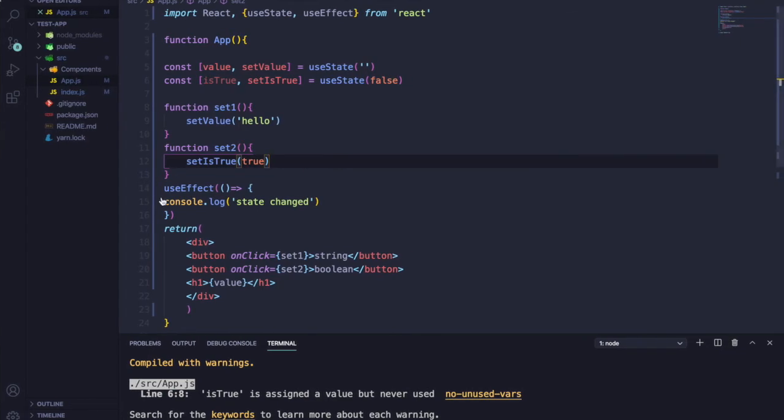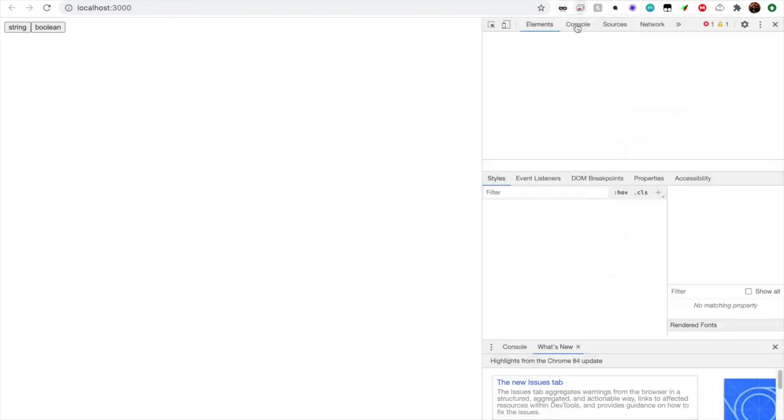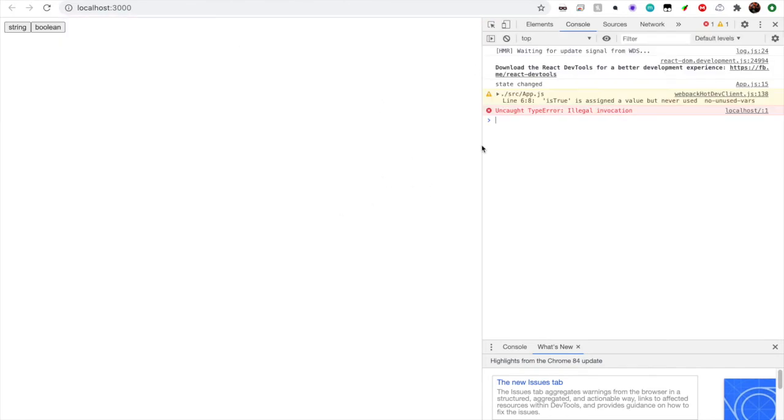We'll know that the use effect ran. Sorry. So we're gonna reload this, and I'm gonna open up the dev tools. Open up the console. Perfect. Just ignore that, and this is not important either. So we'll click on the string, state changed. We'll click on the boolean, state changed.